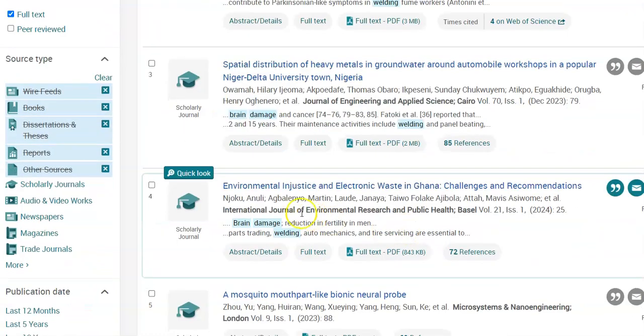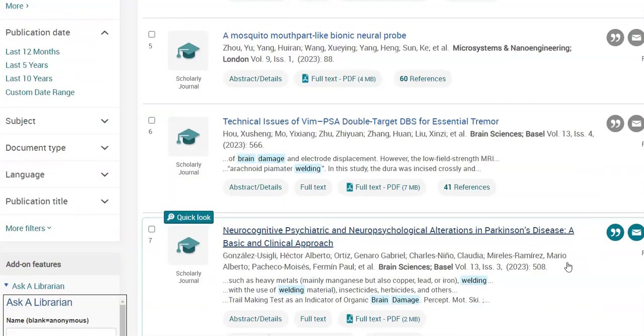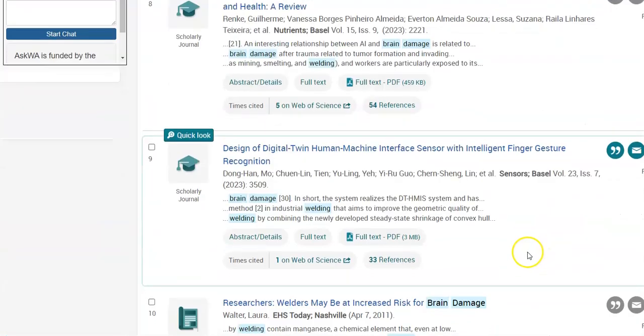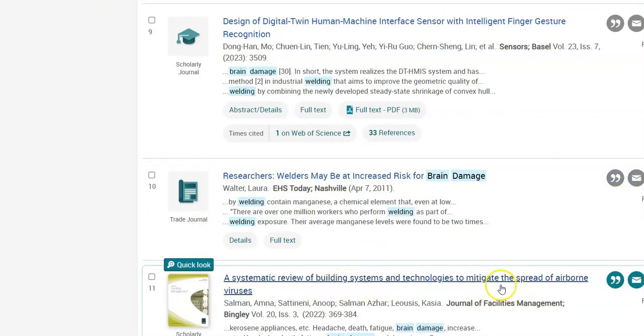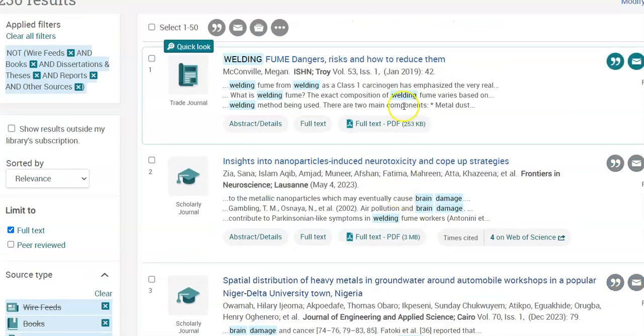Let's go down a little bit further. Environmental injustice. I don't think that's going to be good for this one, but it is sort of an environmental and emotional and employment type injustice issue as well, if you want to go in that direction. Researchers: welders may be at risk for brain damage, another trade journal. Systematic review to mitigate. Isn't that nice? It doesn't really cover welding, but mitigate is a word for making something smaller, not as bad, and reining it in. So that might be something that would be useful. But you can see there's quite a few things here that would be quite useful.